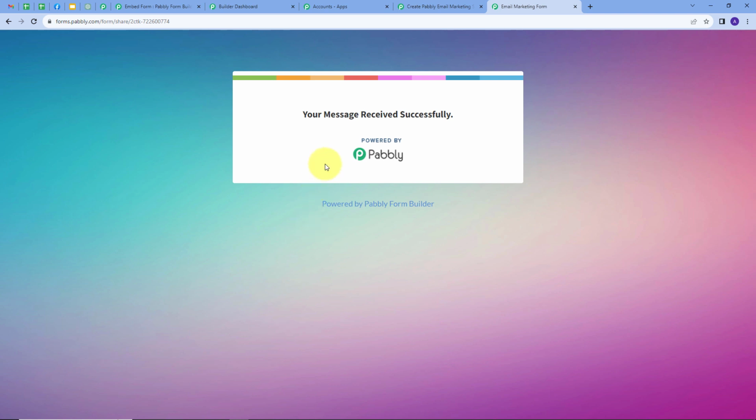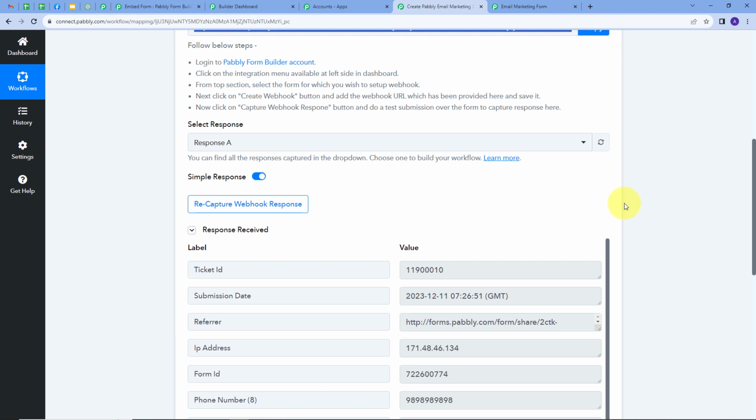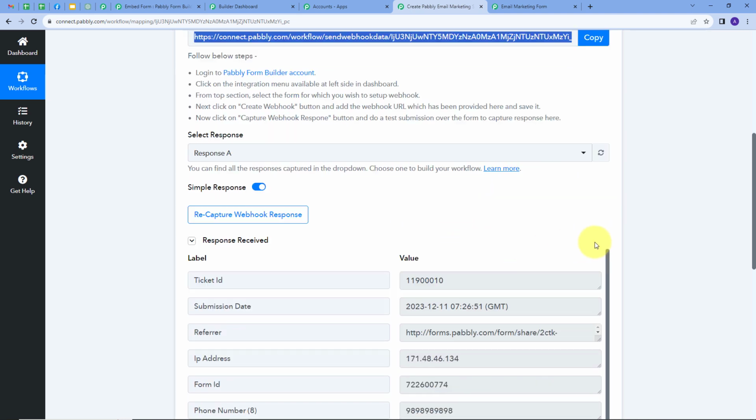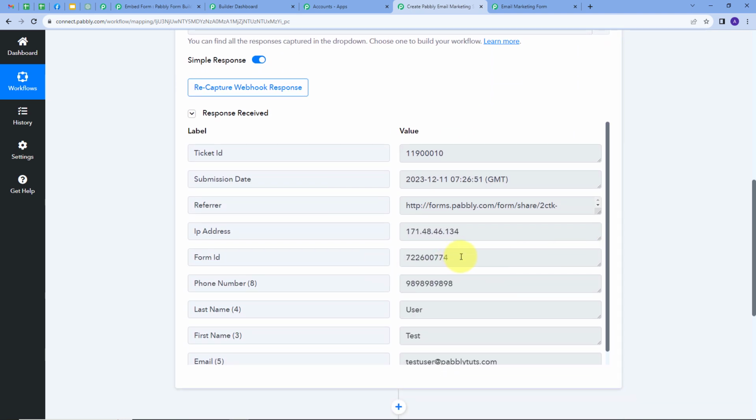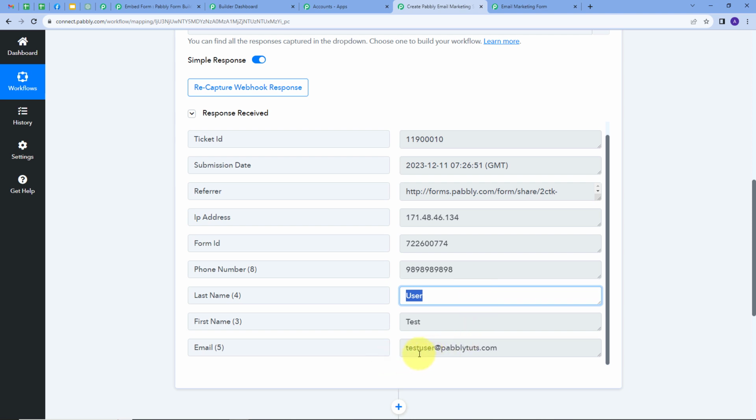Now I will go back to Pabbly Connect. So here we can see we have received this response. So this is my form ID and this is the phone number. This is the first name, which is test. This is the last name, which is user. And this is the email address, testuser@pabblytunes.com.